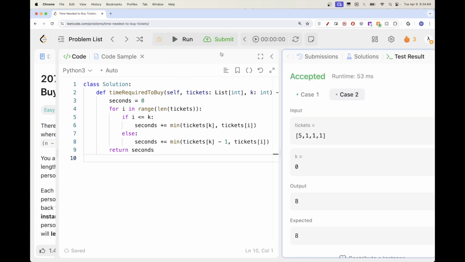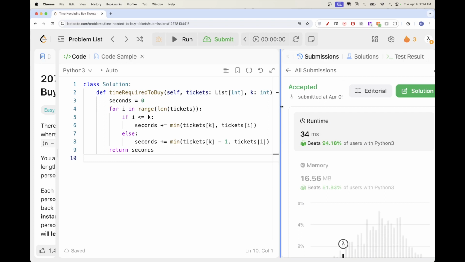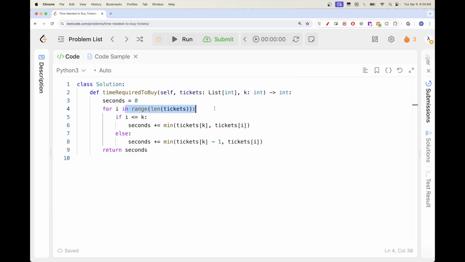Can run this. You can submit, and this passes. Now, in terms of time complexity, you can see this is straightforward O of n time, and it's O of 1 space because we're not using extra space, so it's a lot more optimal. Yeah, so that's pretty much it for this solution.